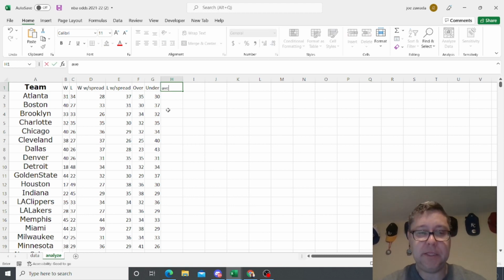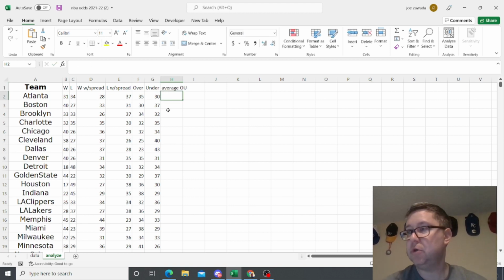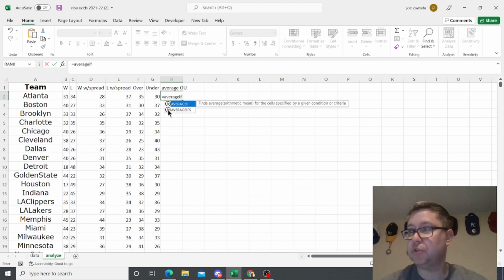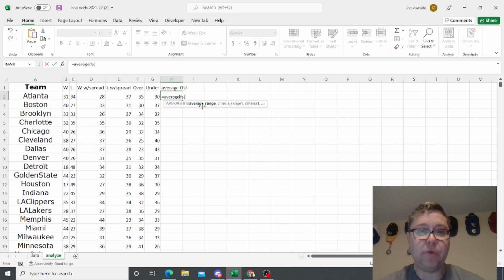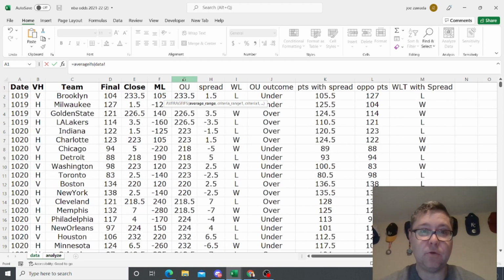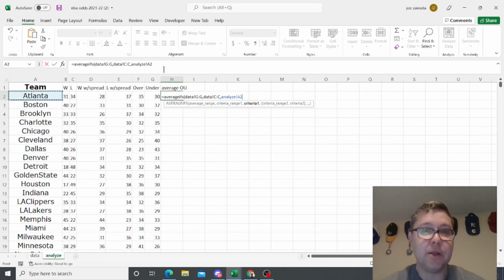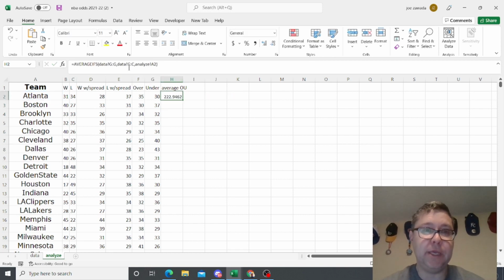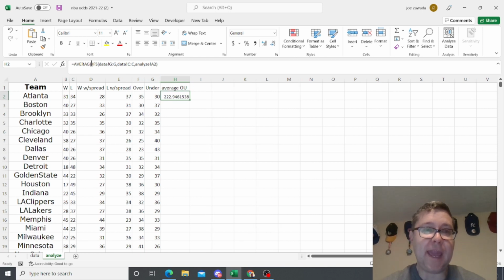So let's look at the average over-under. In here, we're going to do an AVERAGEIF. It works the same as the COUNTIF, but we're doing AVERAGEIFS. So what is our average range? What range are we going to look at? We want the over-under. So we go to data, and here's our over-under. Comma, and now what's it looking for? Criteria range 1, the team. Then another comma. We go back to our analyze sheet, and we're looking for Atlanta. So everywhere that Atlanta comes up, it goes to the corresponding column, pulls in the over-under, and then averages them all up.